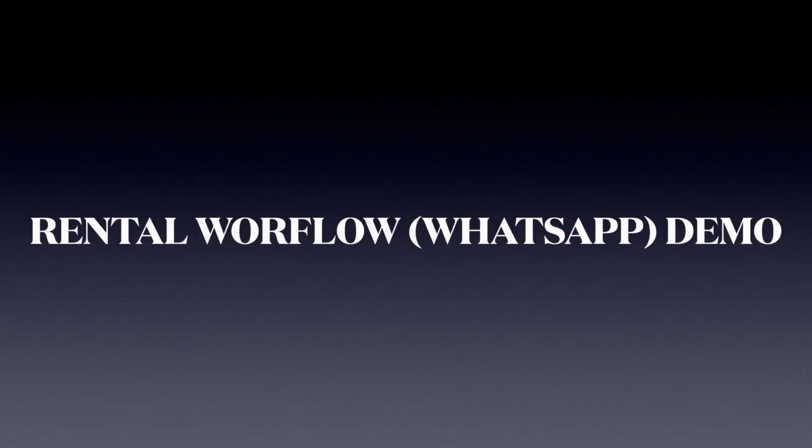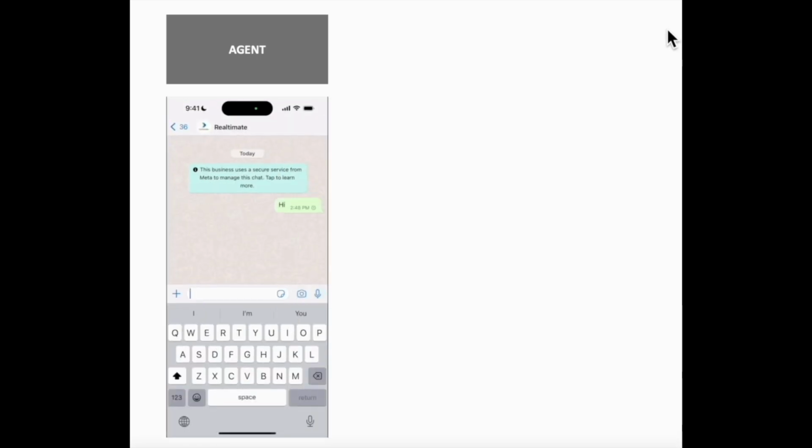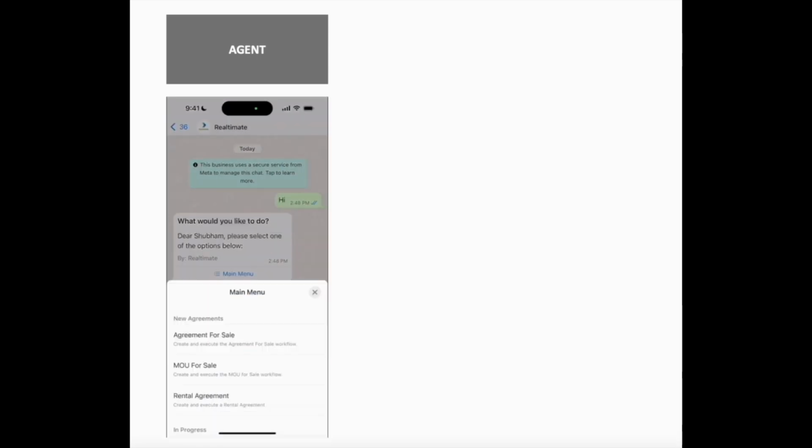Going to be walking through the demo of the rental workflow using Realtimate. So this is all going to happen on WhatsApp. We're going to see three screens, one for the agent, one for the homeowner, and one for the tenant. So the first screen will be of the agent making a rental agreement offer to the homeowner and tenant.